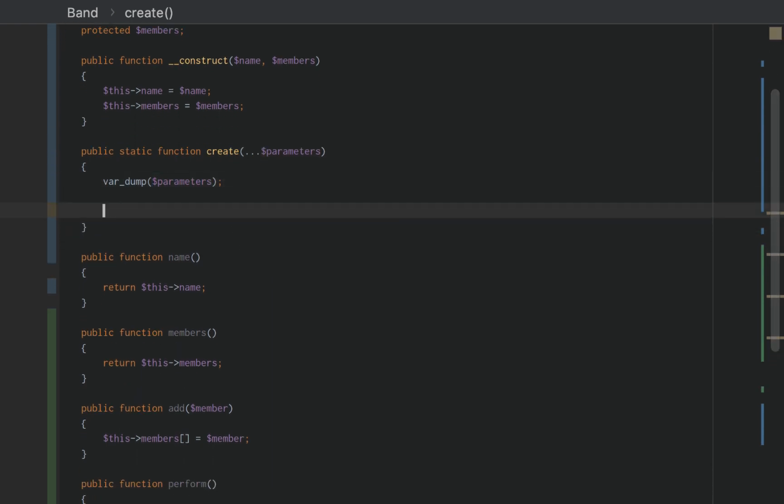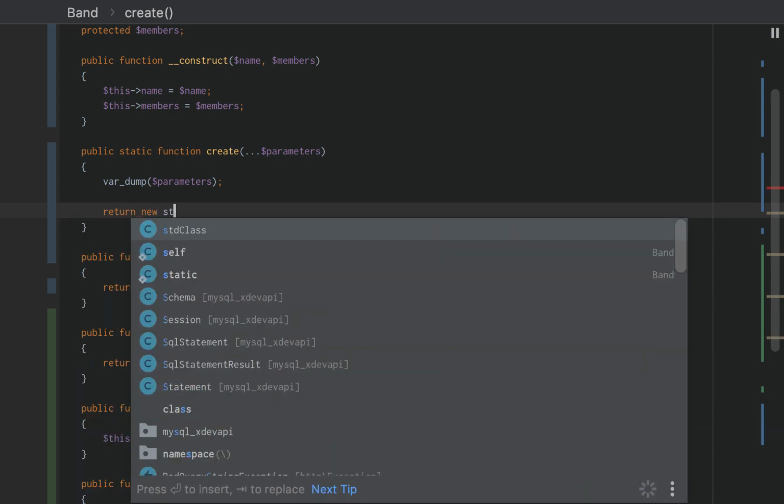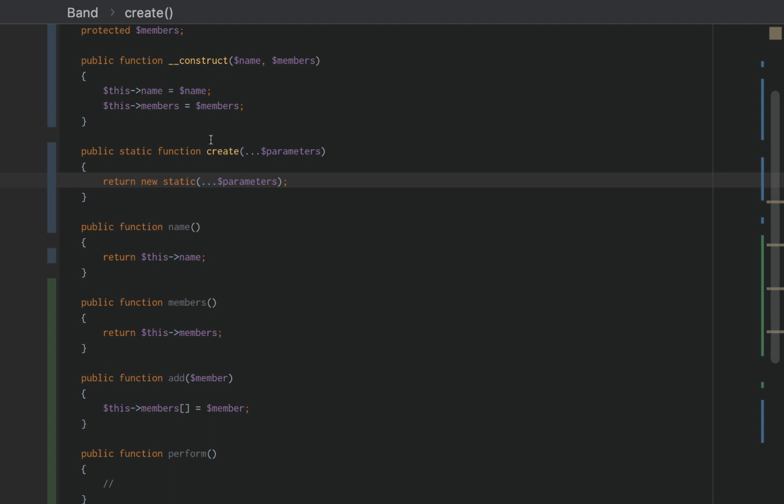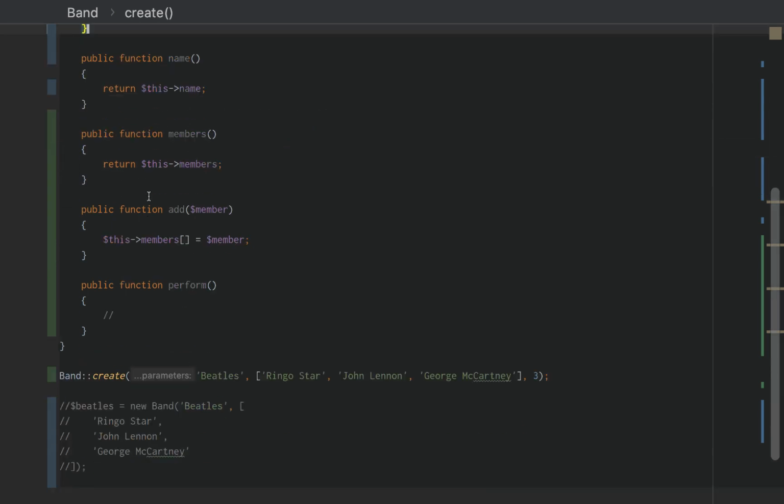Next, we are going to return a new static, and we're going to use the ... parameters again. Now, what is this doing? Why are we doing this? Well, we're doing this for a couple of reasons. The first ... turns the parameters like name and members into an array. The new static is saying, okay, based on the static function we are calling, we want to get a new instance. Even though we are in a static method, we want to get a new instance of whatever we called statically. This is honestly a little counterintuitive to what static is usually used for. But the reason you would do this is so you don't have to use new everywhere.